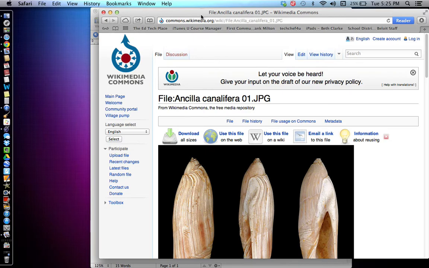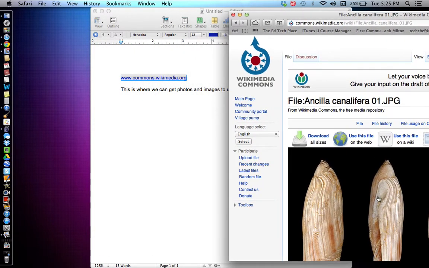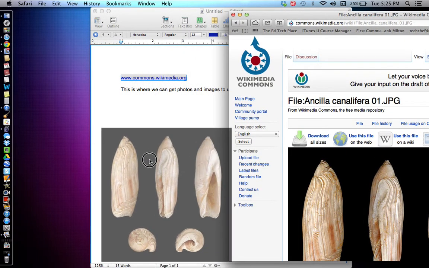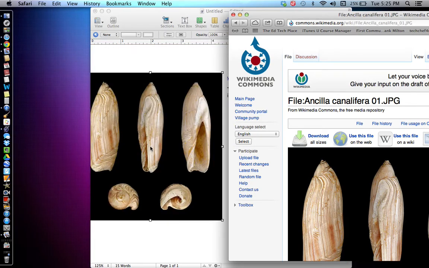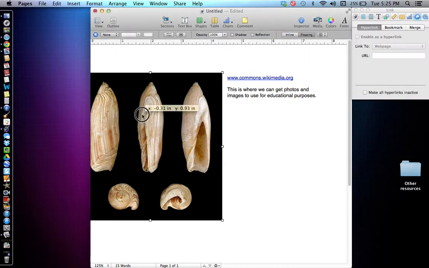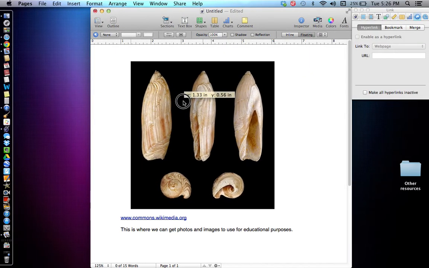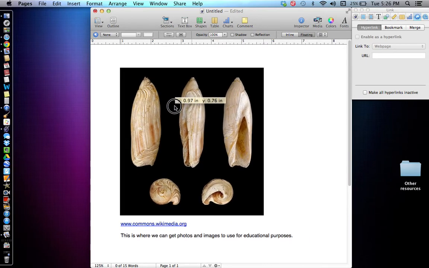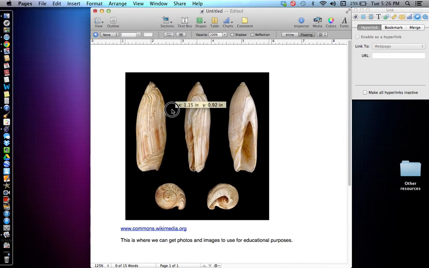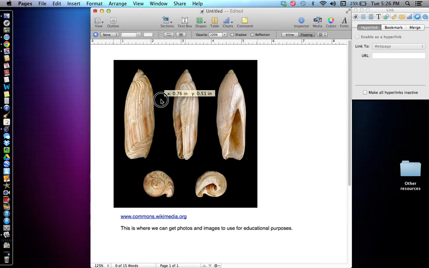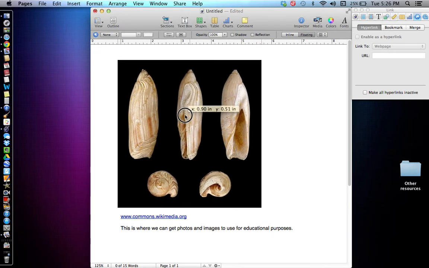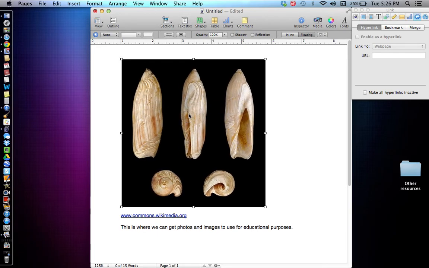And if this is an image I would like to drop into my Pages document, I can click on that and actually just drag it to my page. And you can see as I move this image around, the text kind of wraps. It's like Word. It acts like a piece of text.